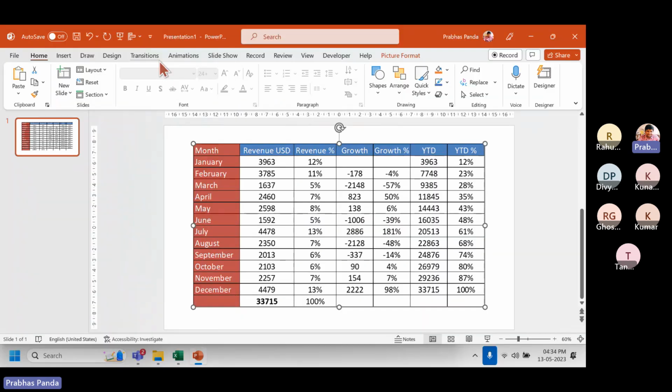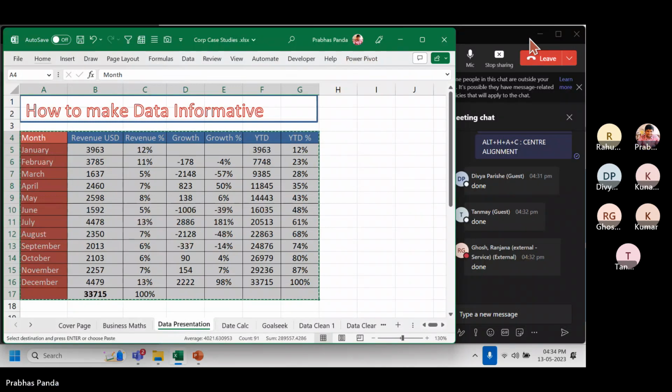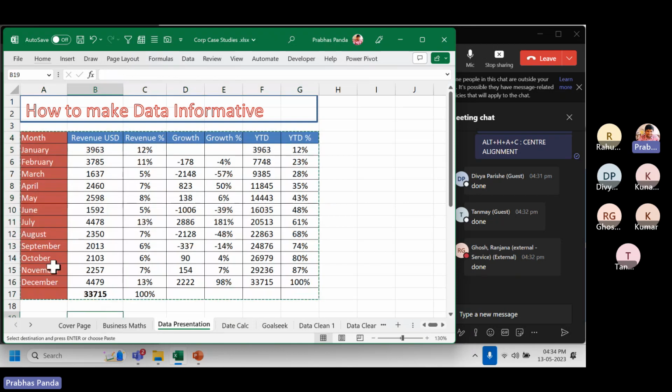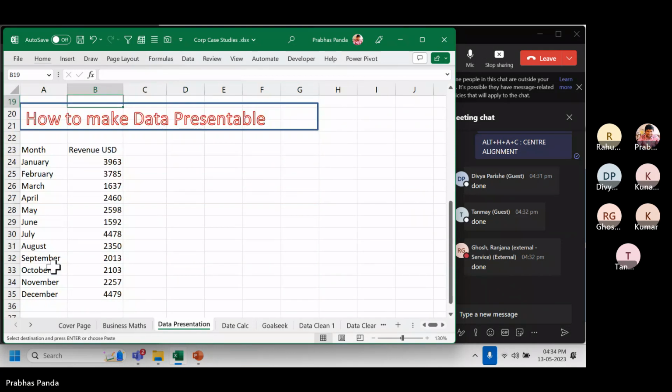All right. So this is how we have understood, people, how to make our data informative. Hope it is clear. Any questions? Fine. Let's go to the next one.